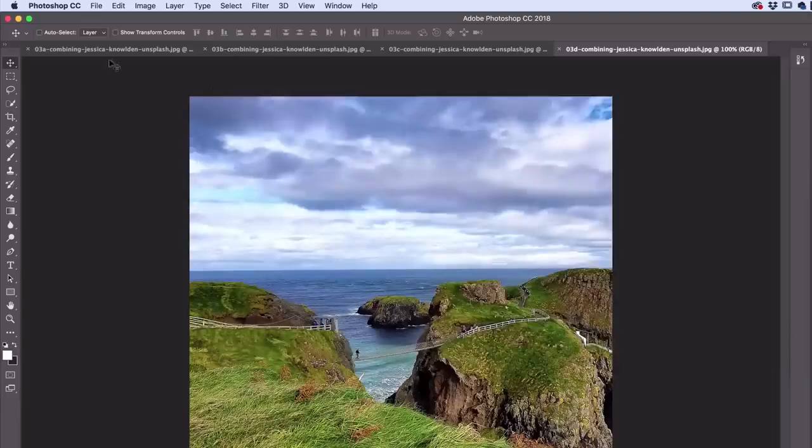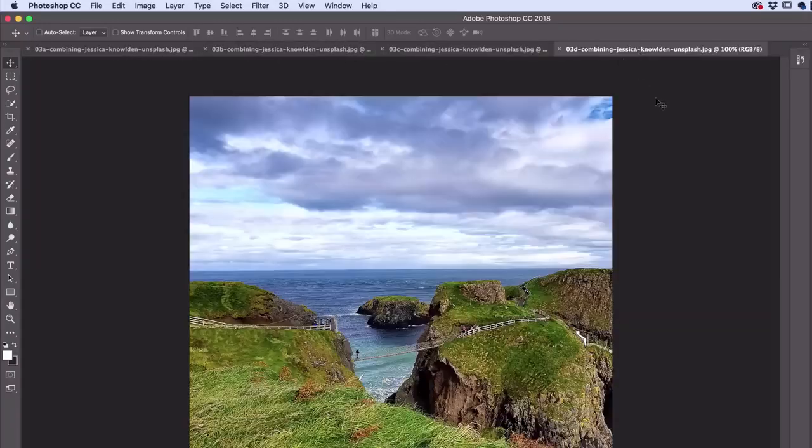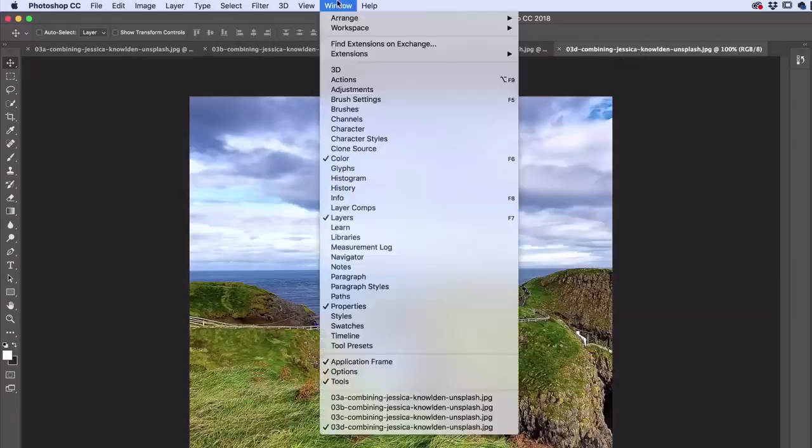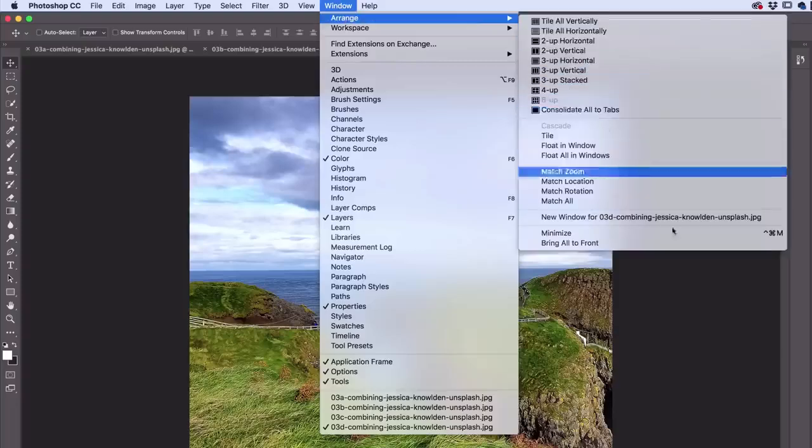Now, what's happening is you can see along the top here, I've got these tabs. So all the images are open in tabs. If for some reason yours doesn't, that's the default. But if it doesn't, go to Window, Arrange, and just click Consolidate All to Tabs.